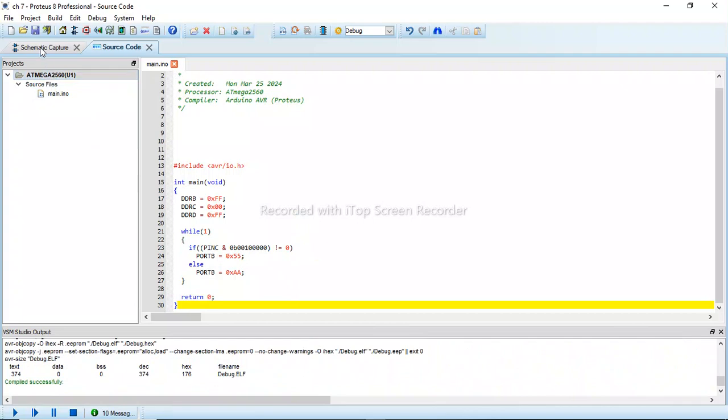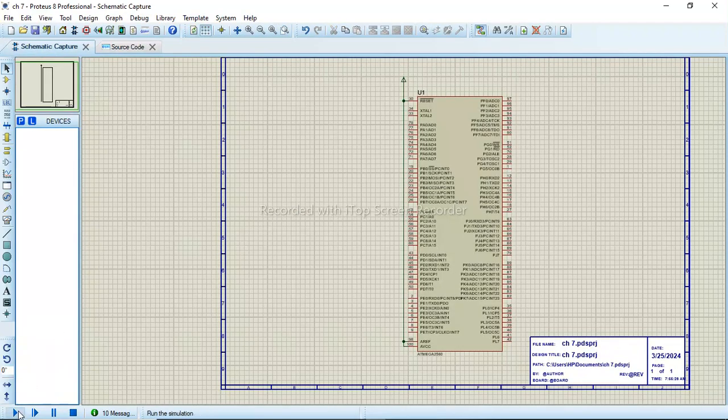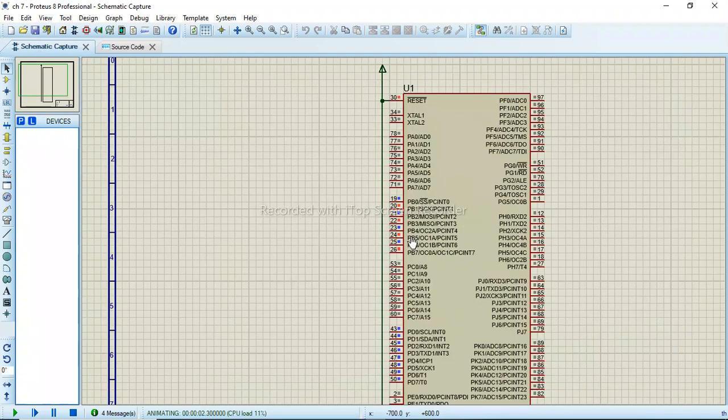The code is compiled successfully. Now run the simulation. 10101010. This is the binary of double A. The if condition is not true, so the else is printed or shown on port P.